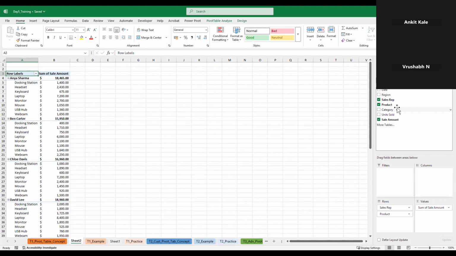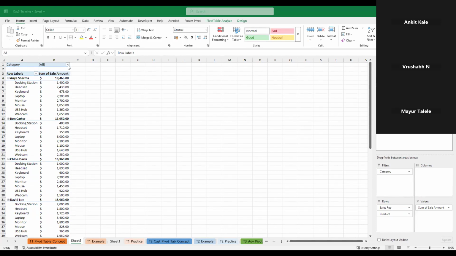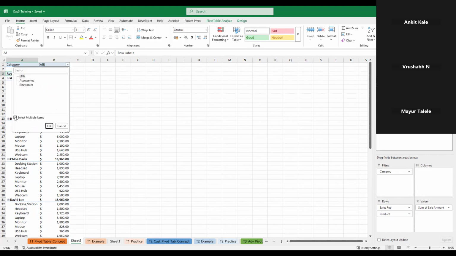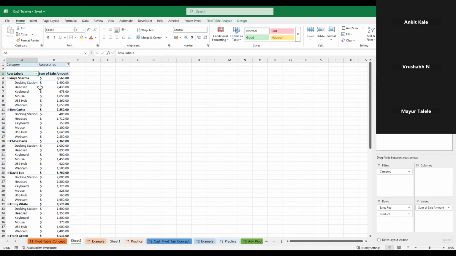Then if you just want to apply a filter, to see sales for a particular category only, you can bring this category over here in filters, click on this drop down, and maybe select accessories. So whatever is there under accessories, just sales for that particular category would show up.